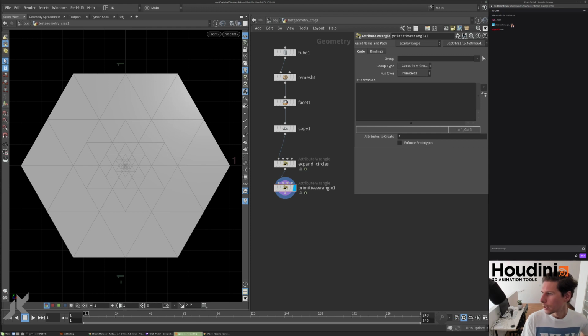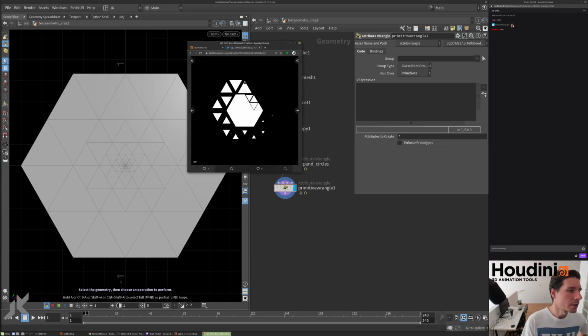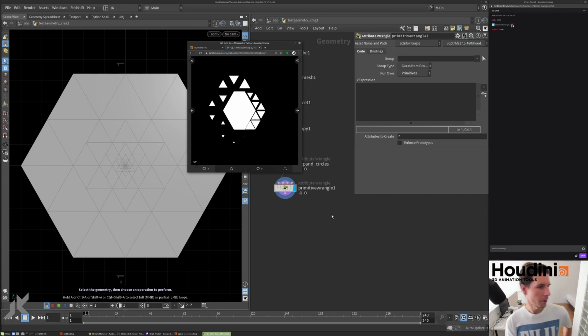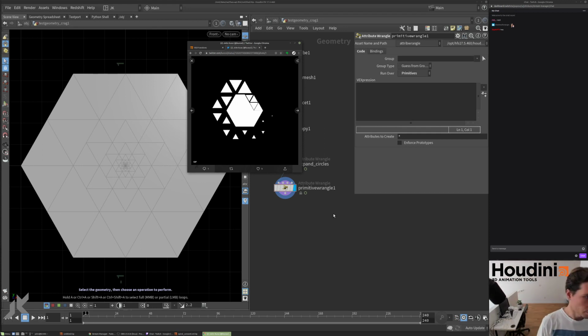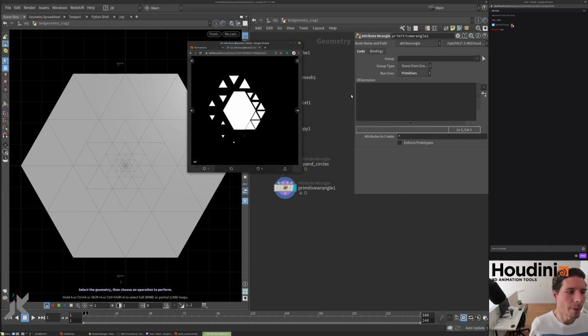So now the reason I'm doing it over primitives is because I want to start to figure out a way to assign a scale or figure out how these are going to shrink. So this is the next step of what we're going to do. I'm not going to shrink them with this code right now. I'm just going to create a mask or visualize how they're expanding or shrinking.